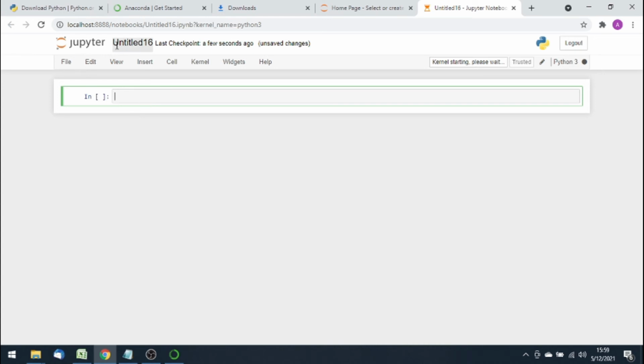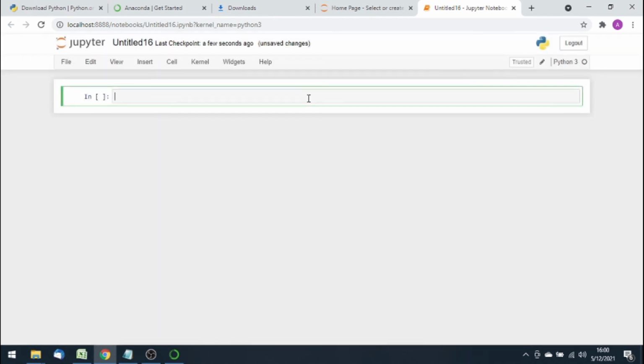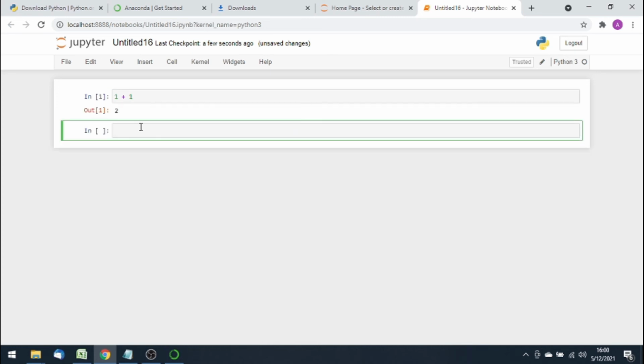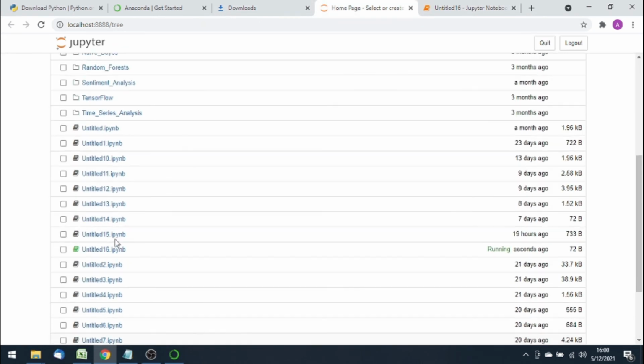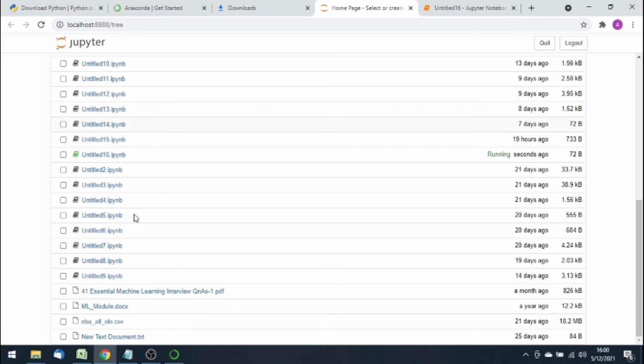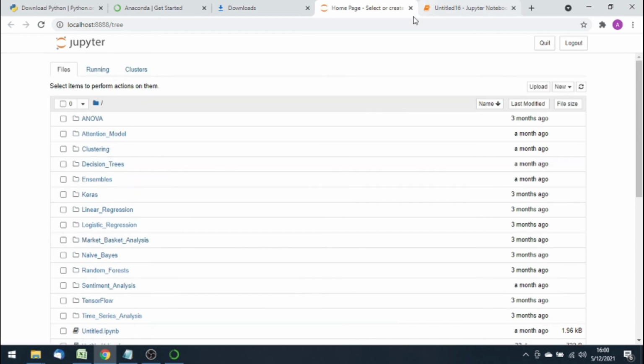You can rename your file to something else, give your name and click on rename, and now it is ready. We'll just check whether it is working or not. I just want to add two numbers, and I press shift enter, and it gives me the result. So this is working. This Untitled 16 will be saved somewhere. Here it is, running on the server. Whatever notebook files you open will show here. It is better to rename it so that it will be easy for you to search.